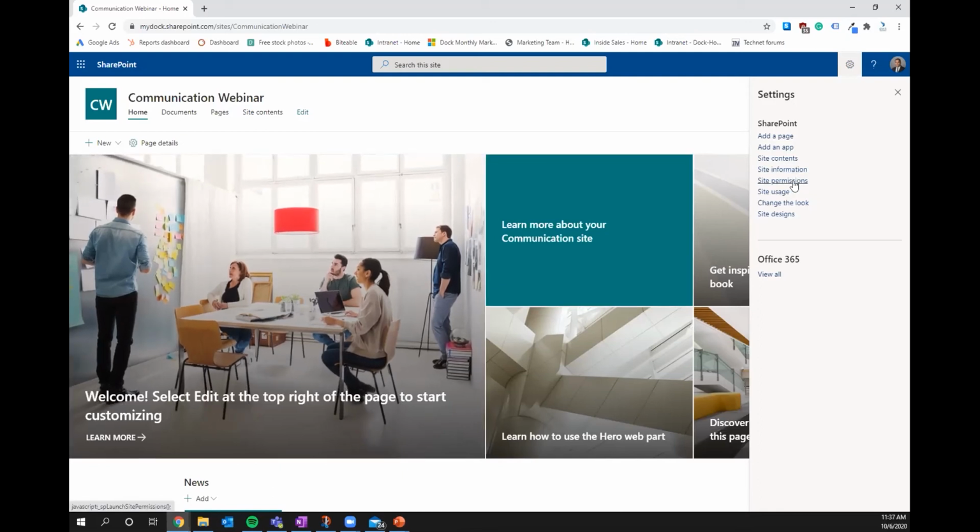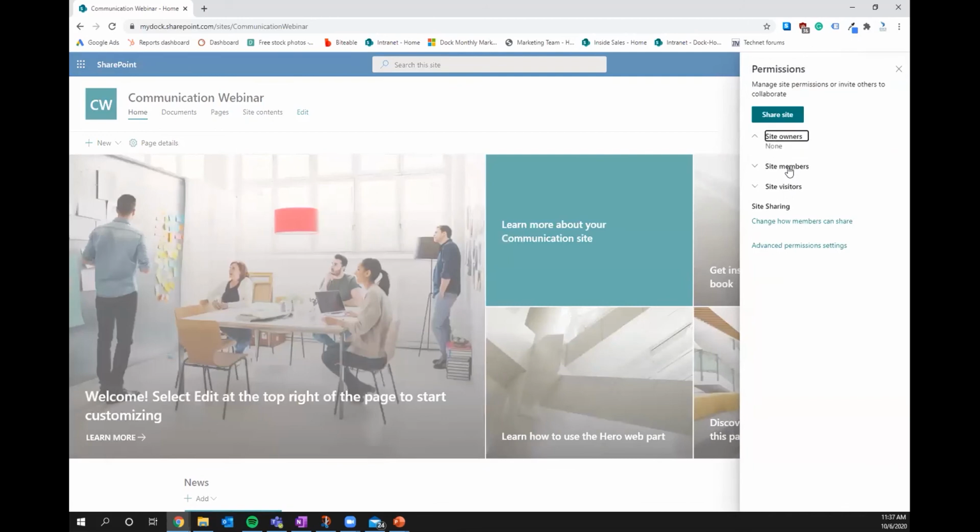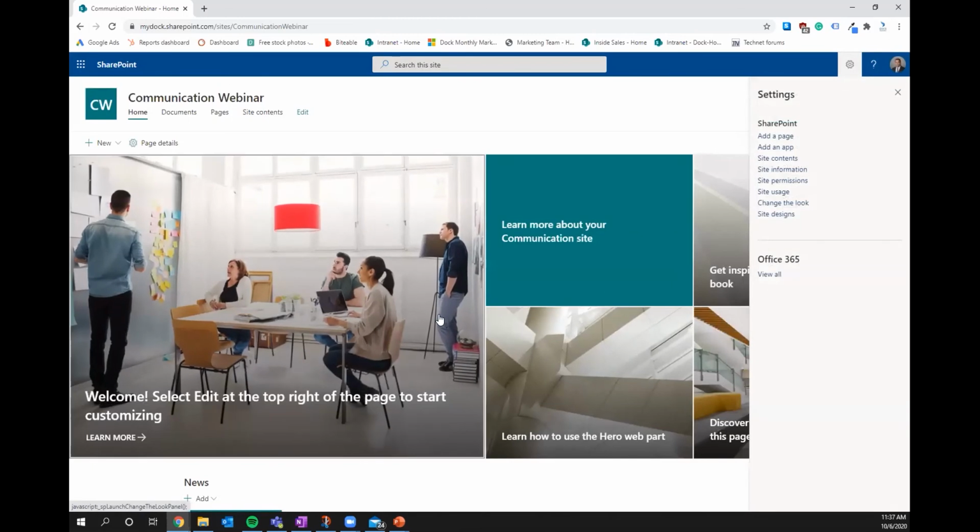So for this one, again, site permissions. It's the exact same thing for a communication site. It's just that in the breakdown, you're likely going to have more visitors, and it's likely going to be more read-only. That's the big distinction between a team site and a communication site. A team site is more for collaborating and people working on content within there, and communication sites are there to just present information.